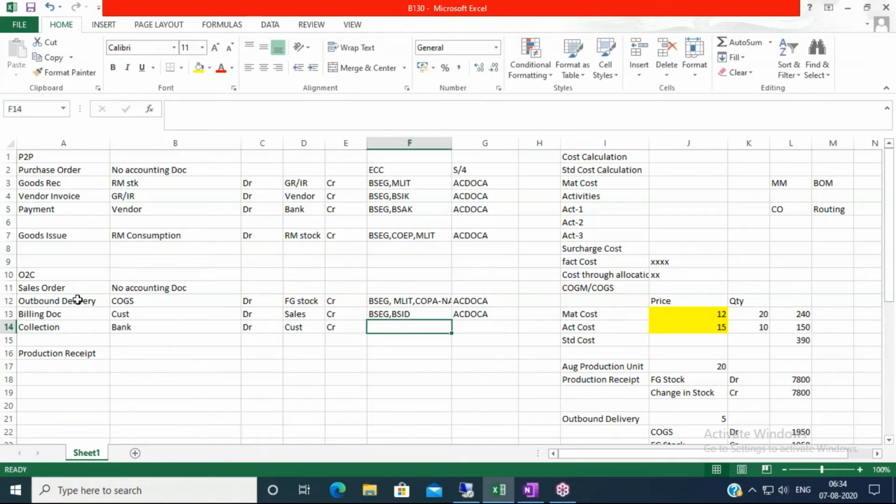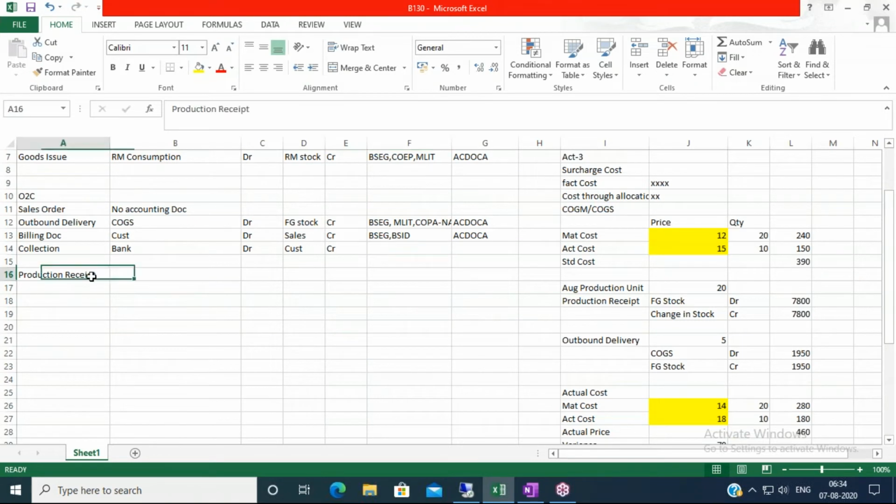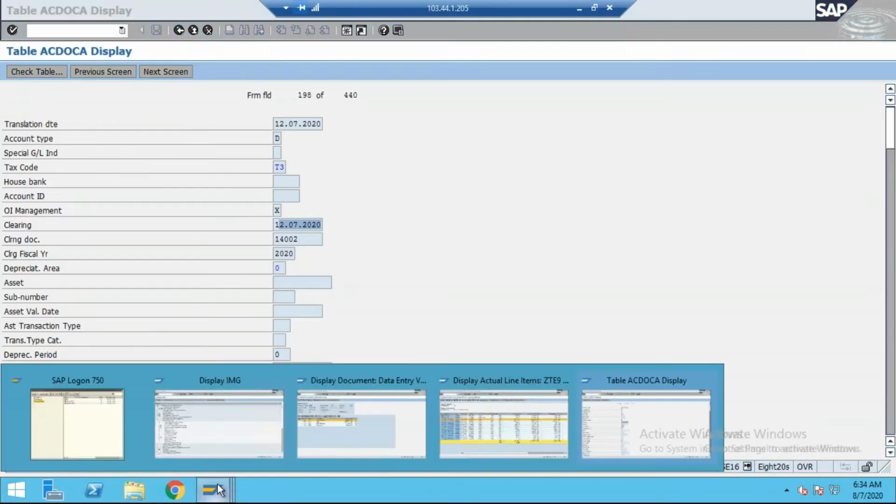One item left, if we check this production receipt. With reference to the production order, if you are going to have the goods inflow, then it should be part of your ACDOCA, or not. Okay, a similar document is there in ECC. First let's see that, then we will come here.